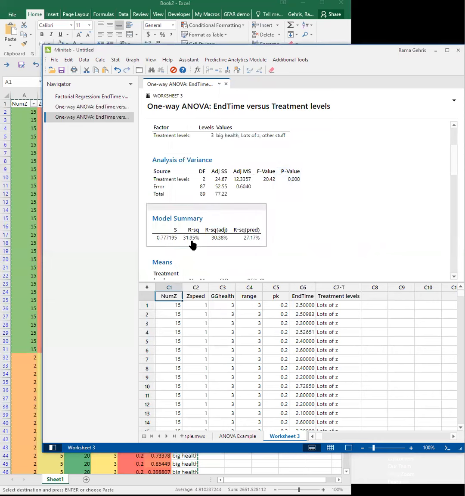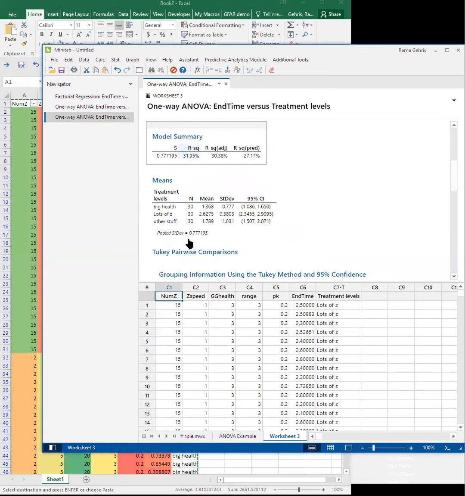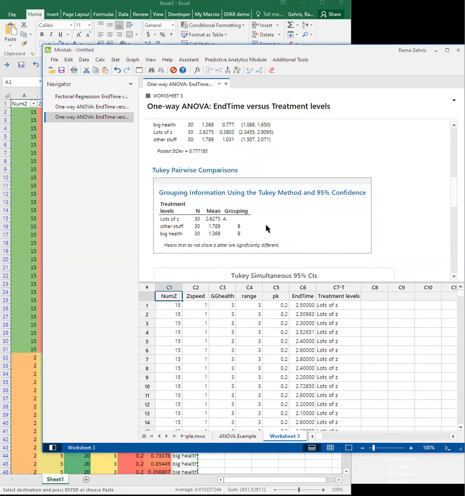The model summary: again, a higher R squared means a better fit, but this is okay. It's not unusual not to see super high R squared values with these kinds of models. Okay, so this gives us the confidence interval for each of the means. We get that explicitly listed by Minitab. What we're going to do is let the Tukey pairwise comparisons do the work for us.